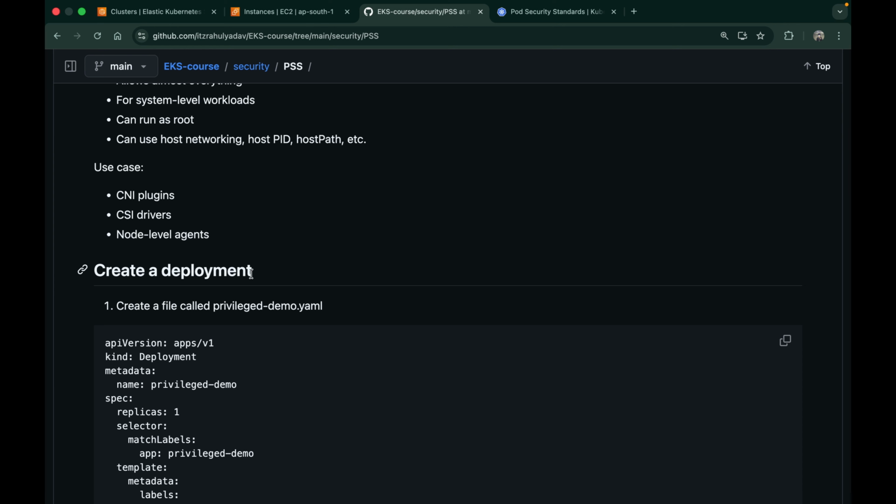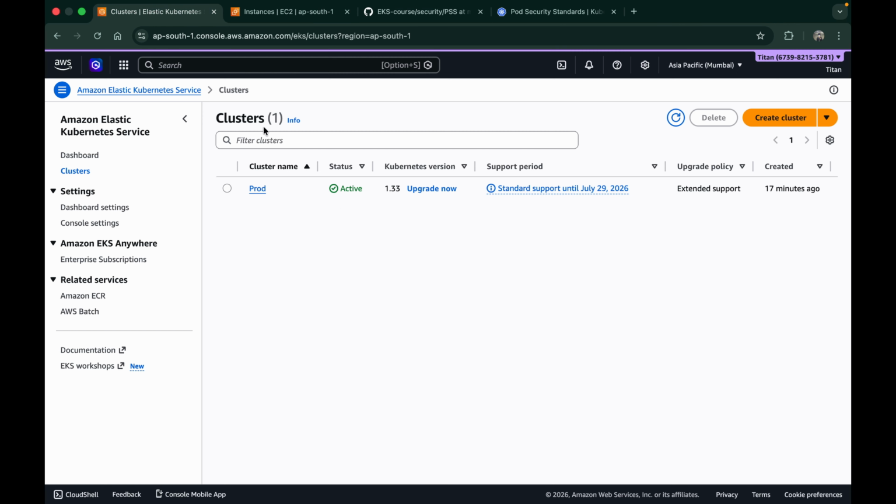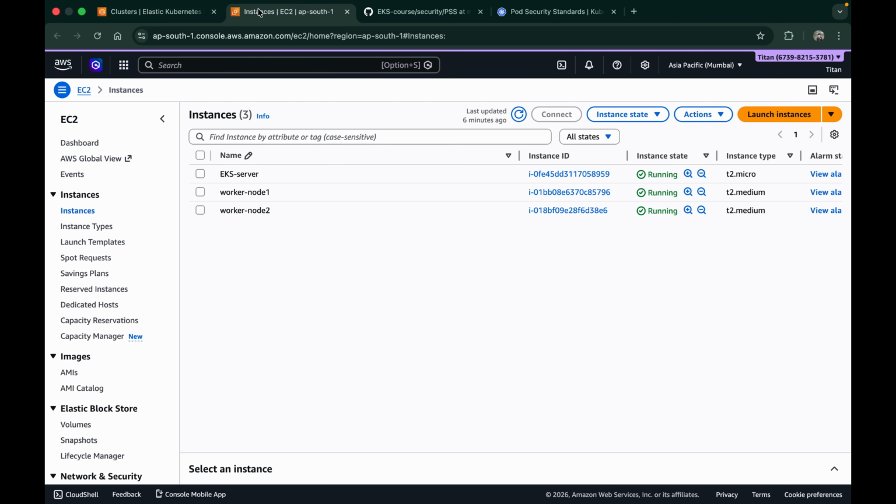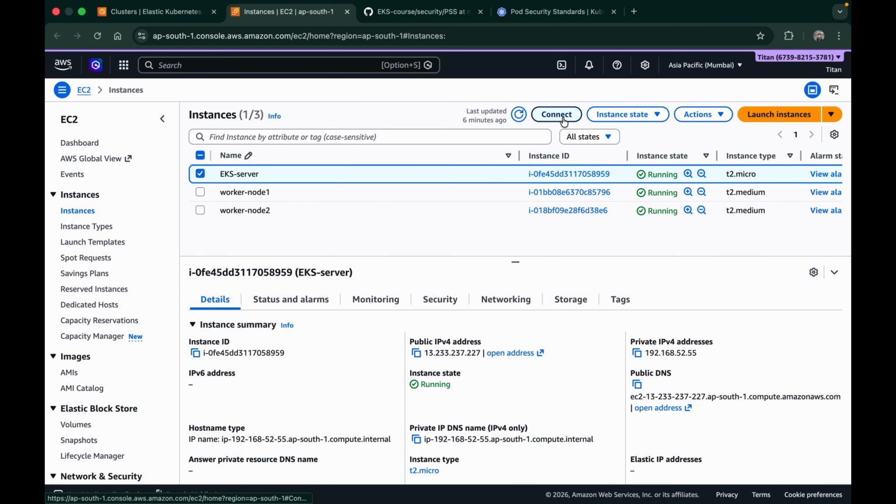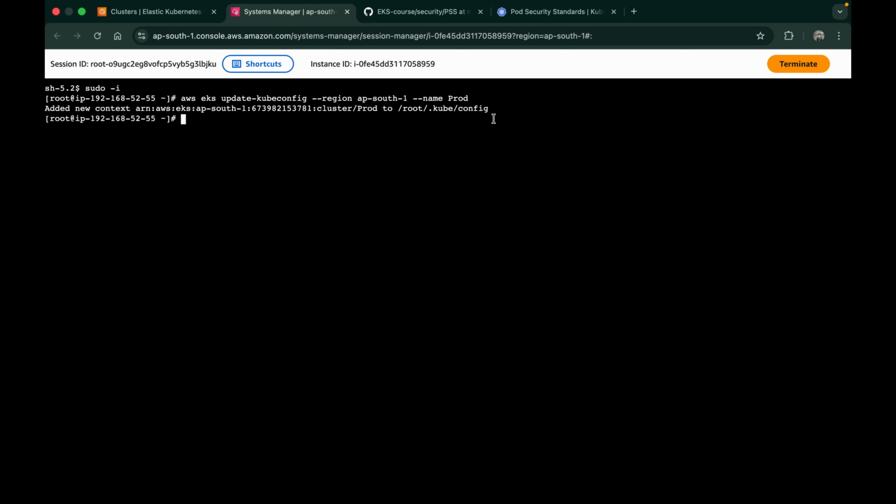So let's just try this on our running EKS cluster. If you're following this series, you will know that I already have a cluster created using the CloudFormation template. Now I'll go to my EC2 instance where I already have kubectl installed, and connect to my EKS cluster from there. Alright, I'll switch to root user, and then run the command to connect to my EKS cluster, which is aws eks update-kubeconfig, and the region in my case is ap-south-1, and the name of the cluster is prod. Alright, it says the entry has been added in the kubeconfig file.